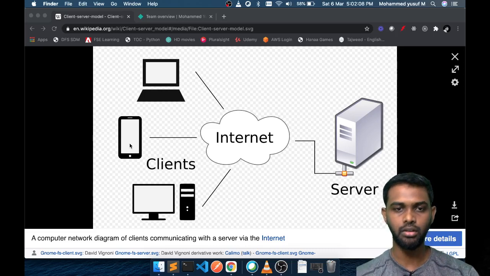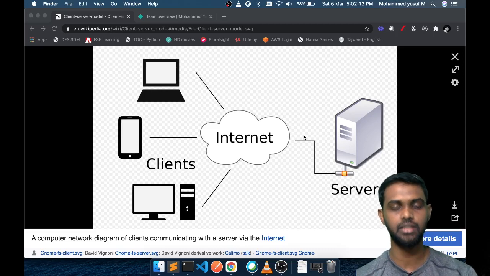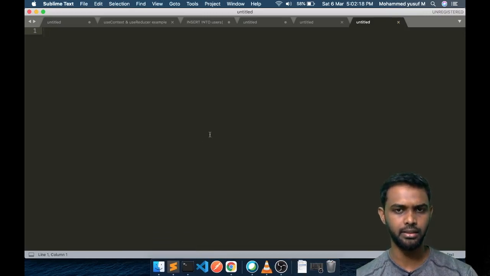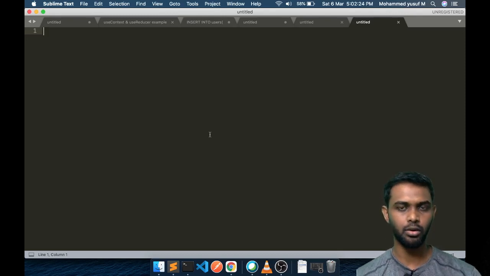So before we go on to see how we deliver the content via the internet, first we'll start building our small website. To build a website, there are three major things, the very basic things: HTML, CSS and JavaScript. So let's go one by one.